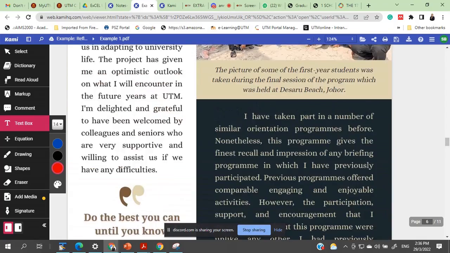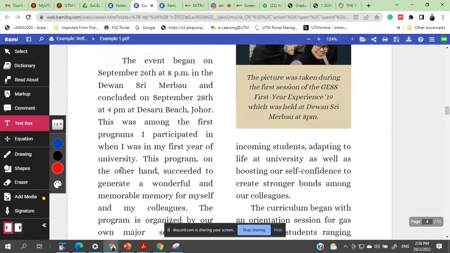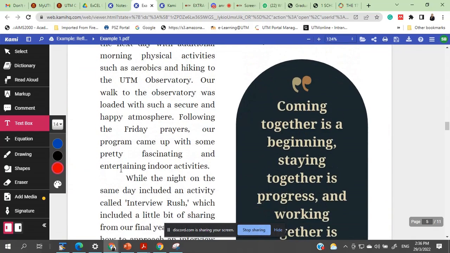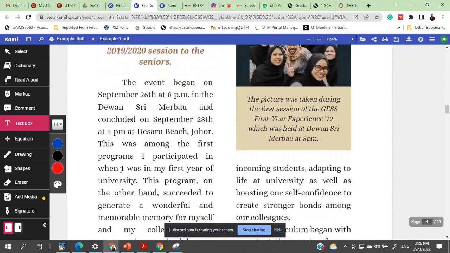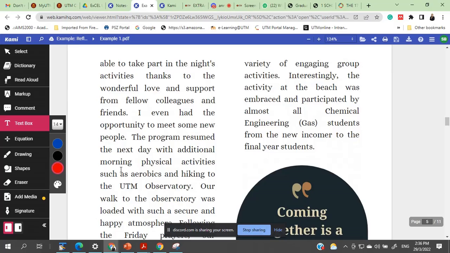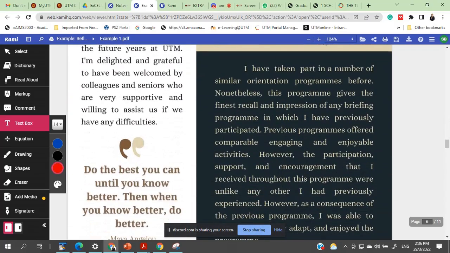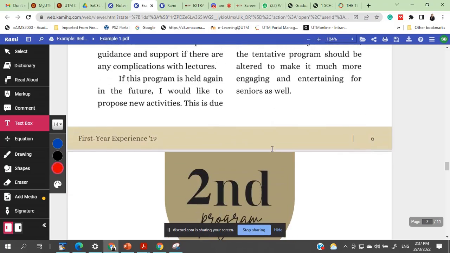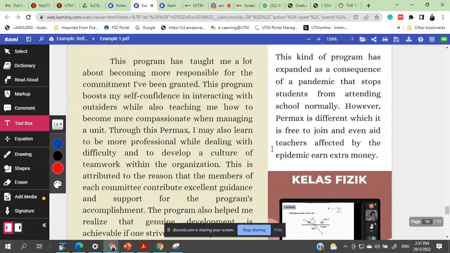So is there any scholarship there? Is there any scholarship there? So this is reporting. Okay, this is the first year students. Okay, so what else? Any scholarship and global. Okay, let's see the second.